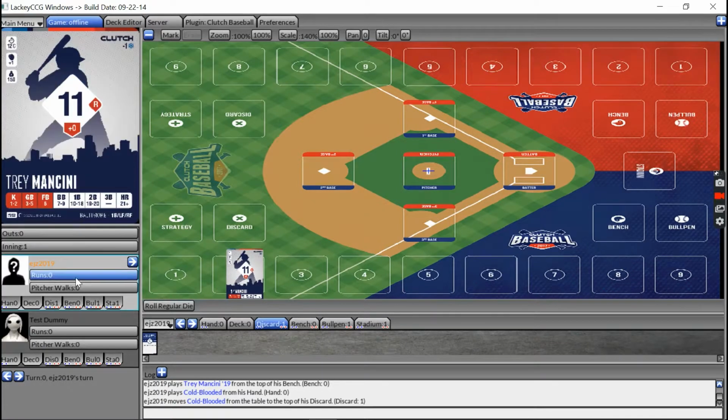Voila. You can track runs here and pitcher walks here. You can track outs and inning. I don't really use the out tracker, but a lot of people do. There is a turn thing if you really want to be picky about strat play windows. You can each hit the turn buttons to let you know you're not going to play a strat. I don't know how many people here are really that picky about strats, but the option is there. All right. I think that's pretty much it for the features here.